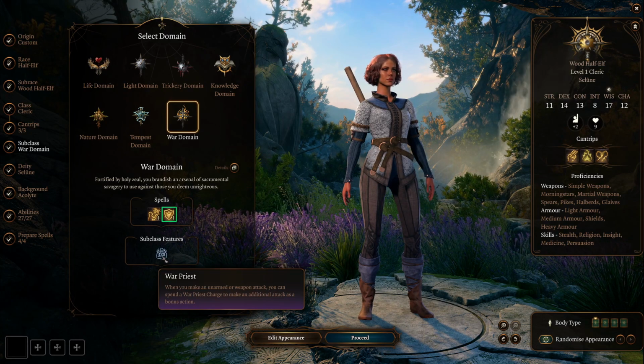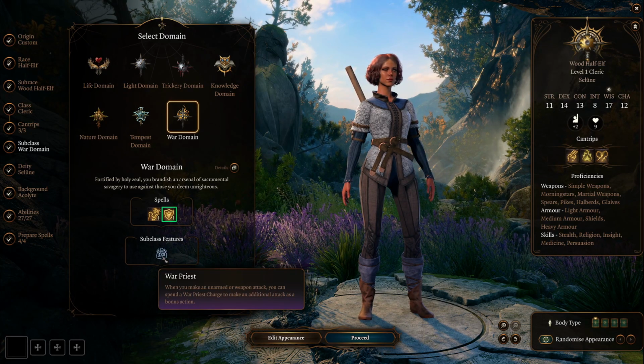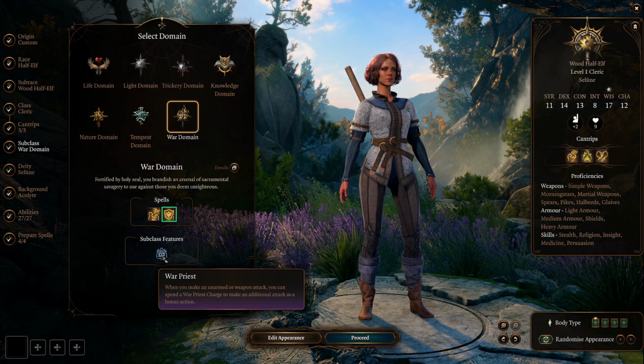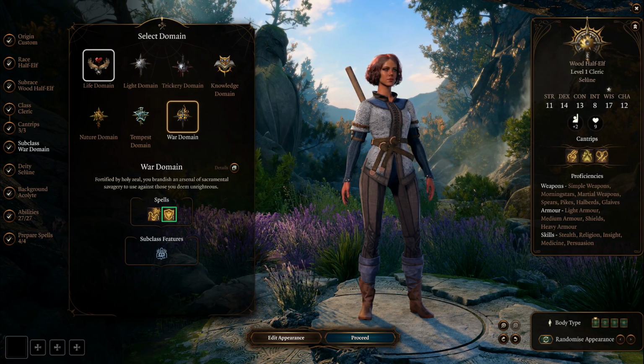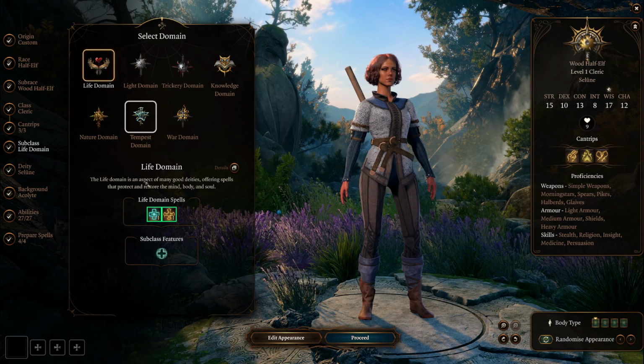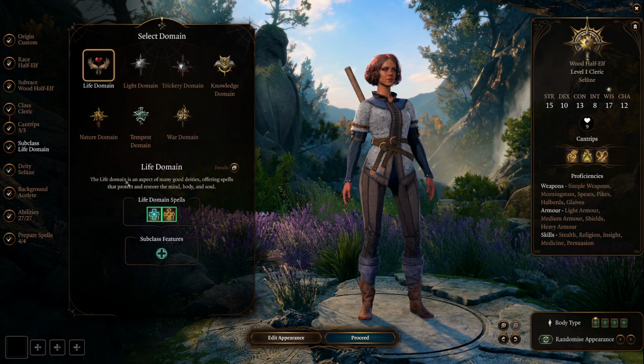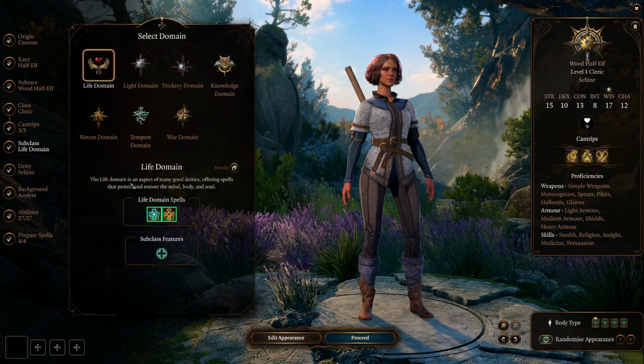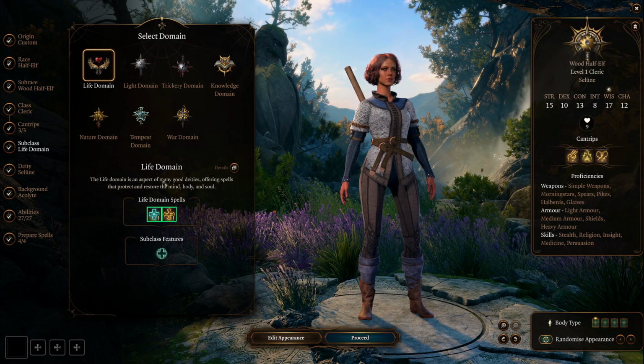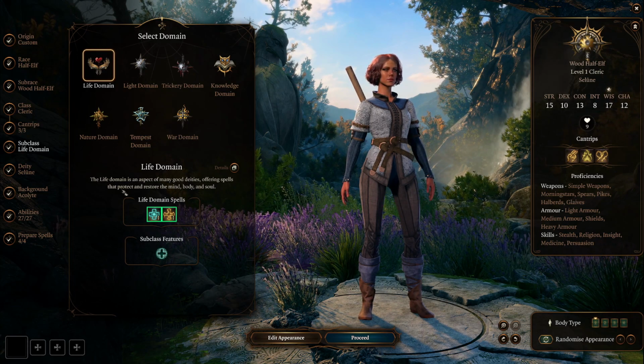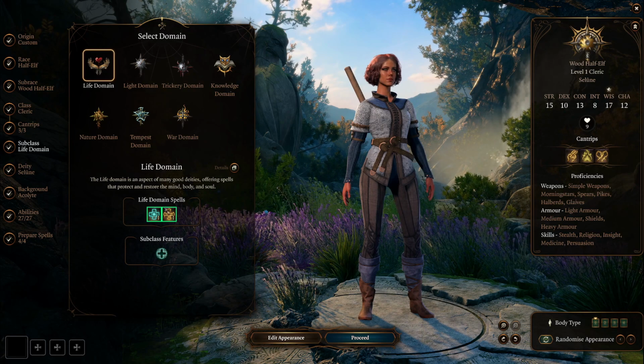When you make an unarmed or weapon attack, you can spend a War Priest charge to make an additional attack as a bonus action. That's kind of cool. But we're going to be Life Domain because I want to be the healer of the group. That means Shadowheart's gone. The Life Domain is an aspect of many good deities offering spells that protect and restore the mind, body, and soul.